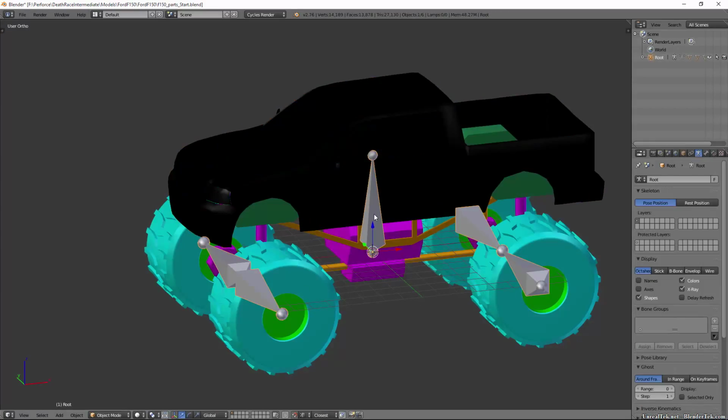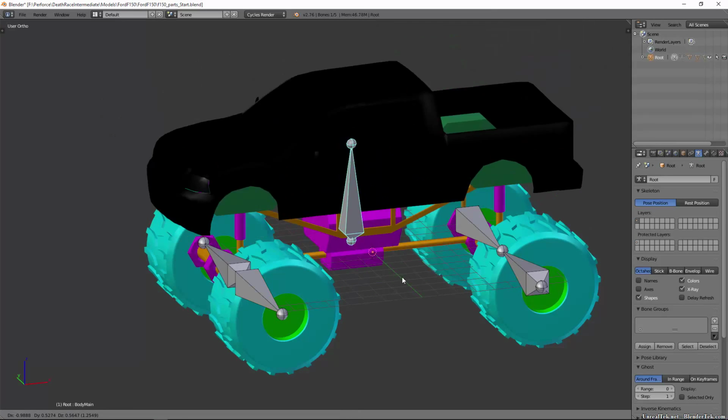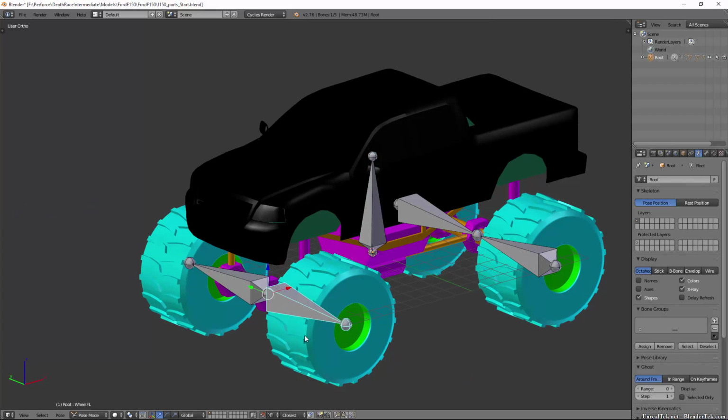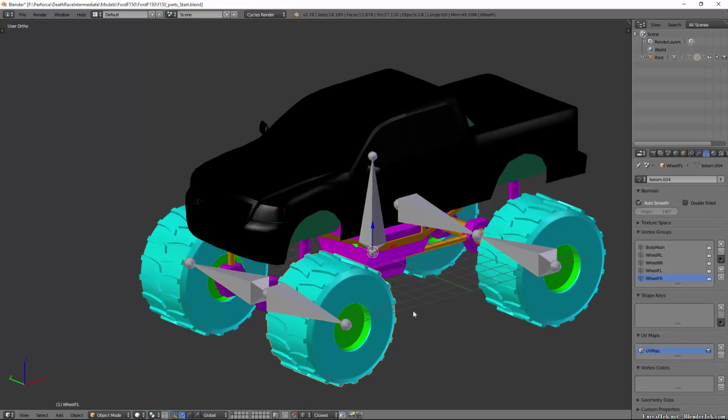We can of course always test that. You can hit Control-Tab to go into pose mode, and as you can see, it is definitely weighted. It's good to go. I hope your truck doesn't do that in real life. So we'll move on to the next.